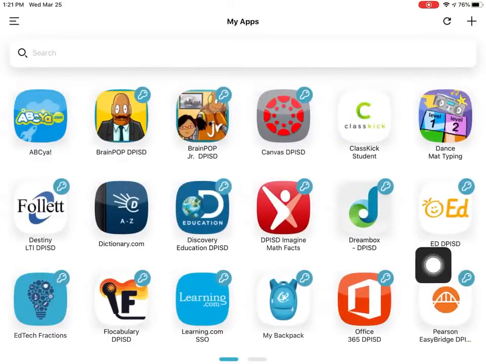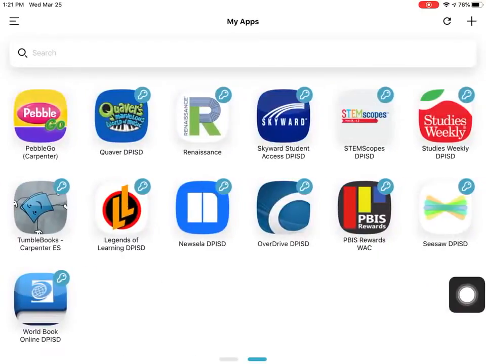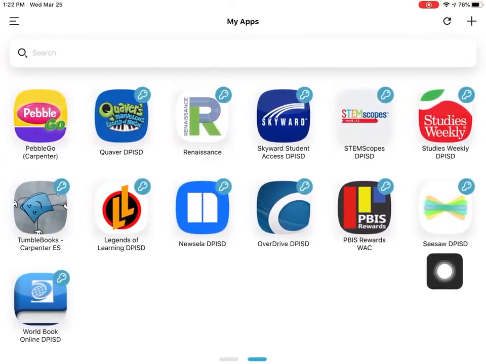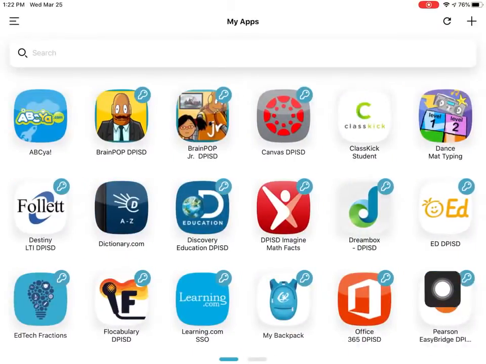The main apps you will be using will be your Ed app, and the Pearson Easy Bridge app right here. That's for some classes, not all classes use that one. You have your Seesaw app, your Studies Weekly for your social studies classes, and your STEM Scopes app for science. Sometimes they use that one as well. You also have the DPISD Imagine Math Facts app and the EdTech Fractions app.